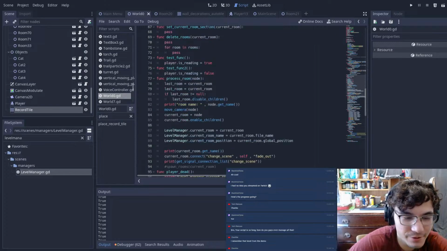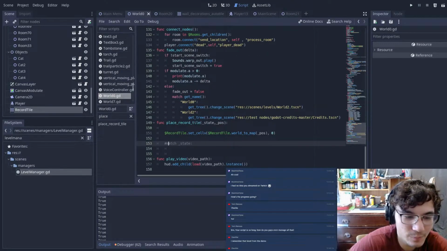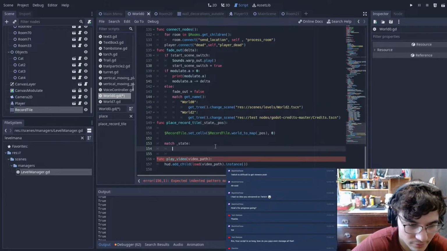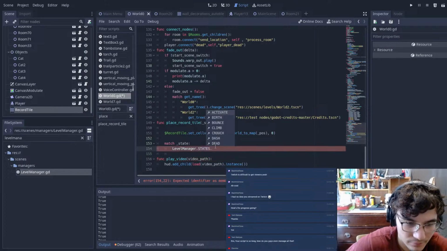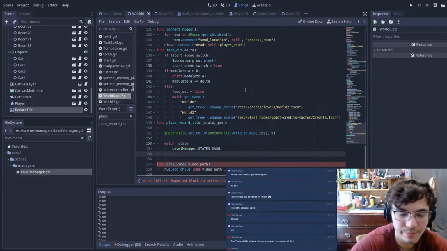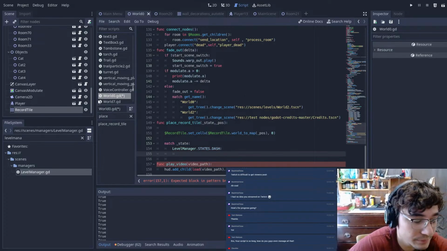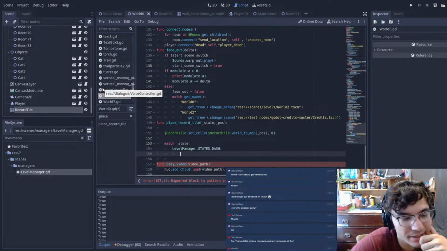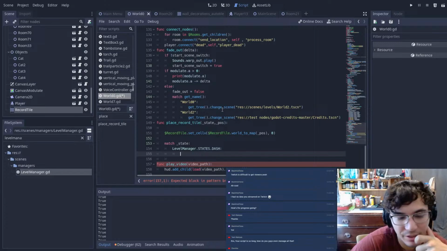All right, so this prints true. So what we'll do here is we'll match the state here. So we'll say level manager dot states dot, we'll handle the dash first. We'll switch over to the jump, and then what we're gonna want to do is maybe I'll add this. I'm trying to think what's the best way to do this, because we're gonna have to create a label for every single tile that we hit, and I don't know if that's the best way to go about it.